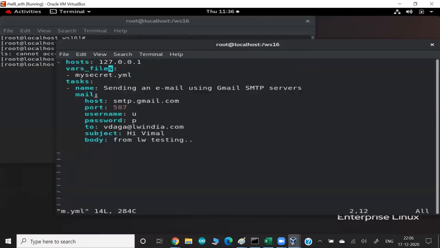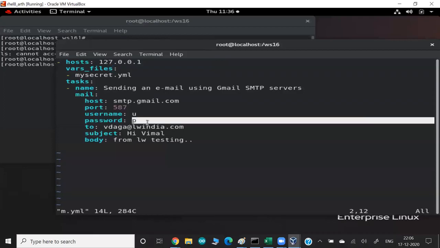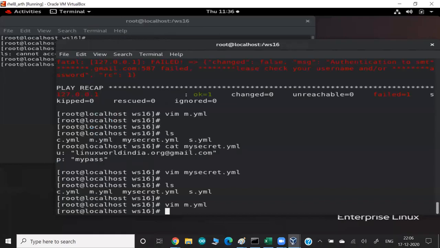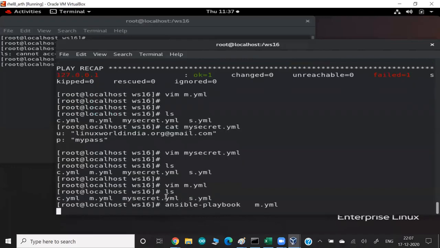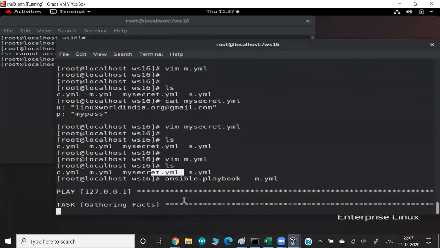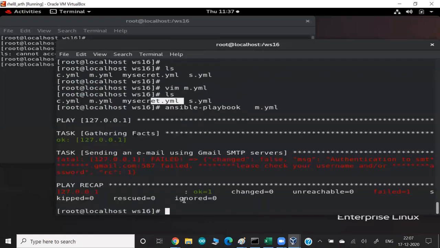So by chance, if you see this file, nothing happens. You won't be able to see my password. Or if by accident I share this file, nothing happens. Nobody can see my real password because I won't share this file. But if I run this code, my code automatically goes to this file, retrieves the password, logs into Gmail, and sends the mail. Send the mail. Let's see.